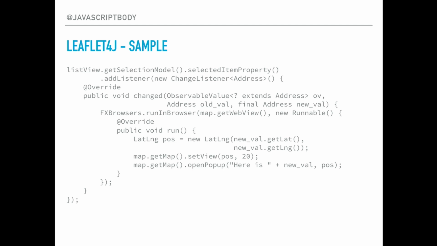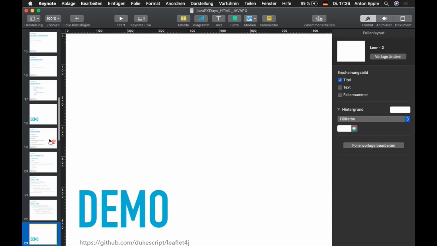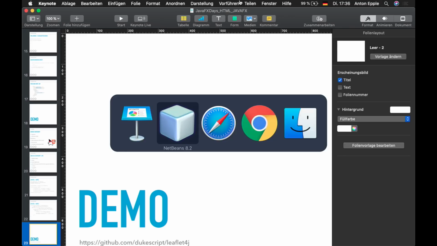And whenever that selection changes, you call the FX browser's runInBrowser to run the code in the context of your WebView. And then you can do stuff like set the view to a certain position. As you can see, it's a regular Java API, and it's a typesafe Java API. And you can open a pop-up to show something there, all with a Java API. And I would like to show you that too.